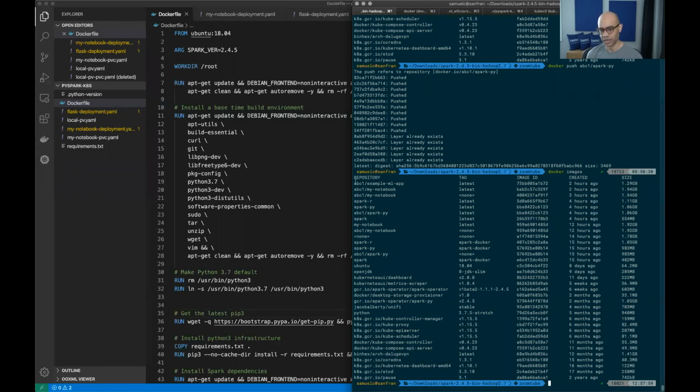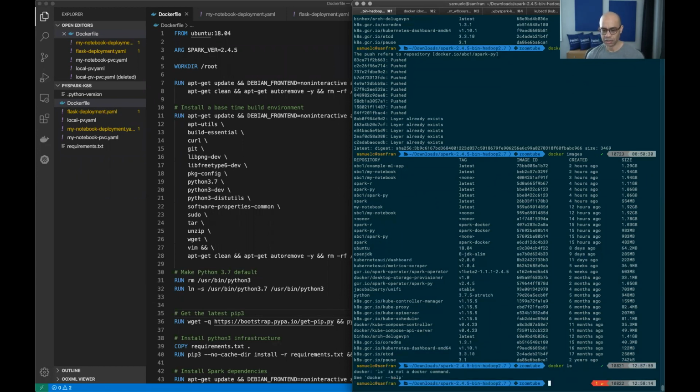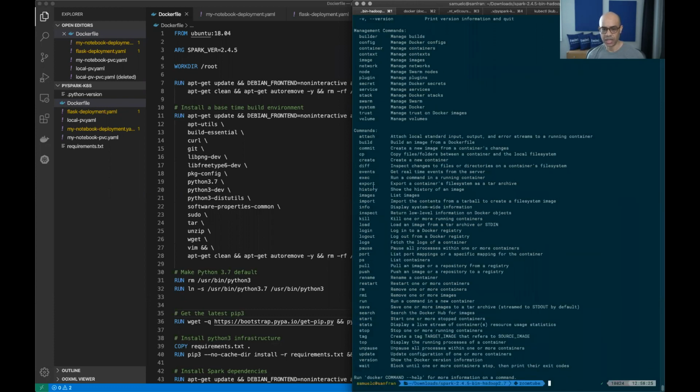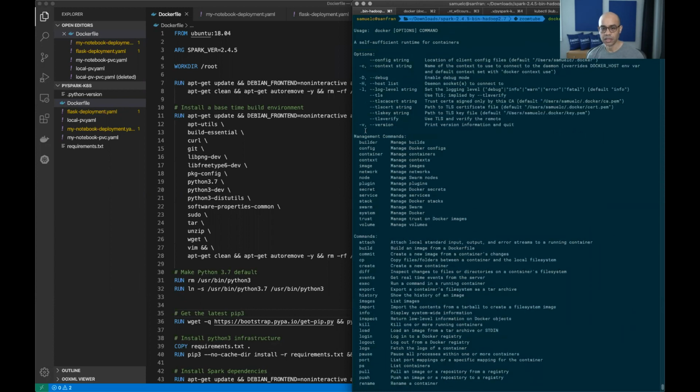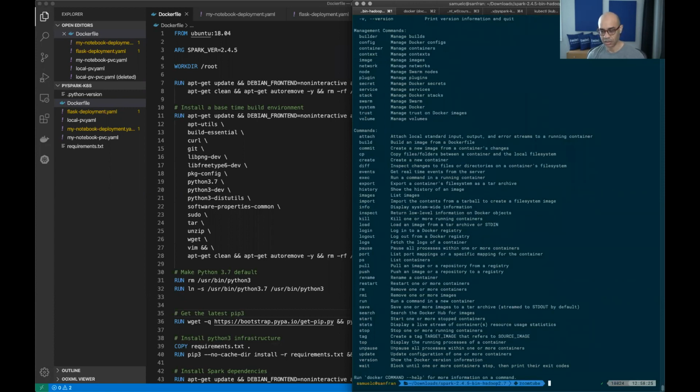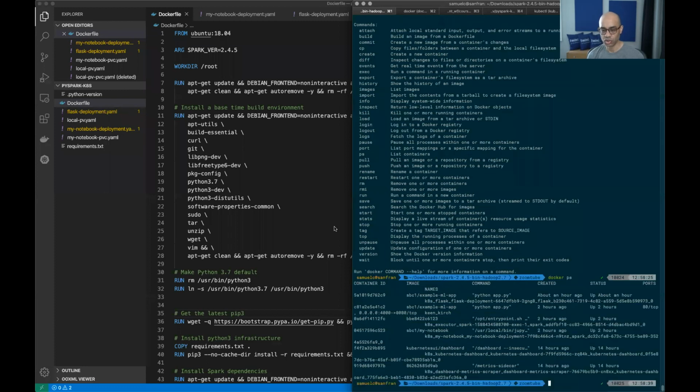And then there are commands like docker run, which will run an image. And, well, it's not ls, it's docker ps, which will show you your running containers.